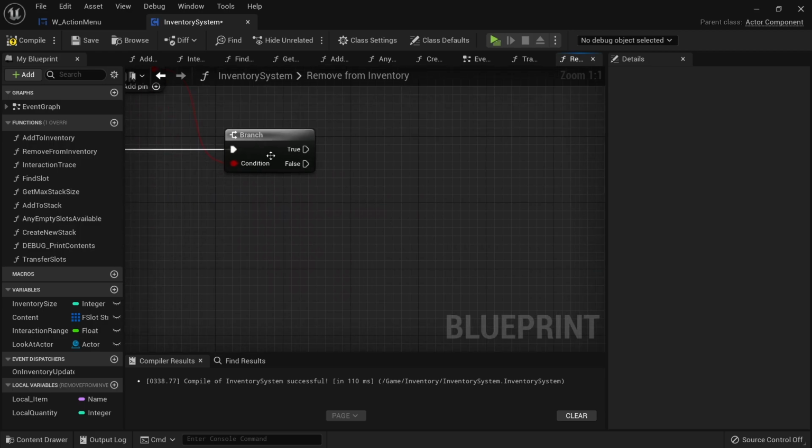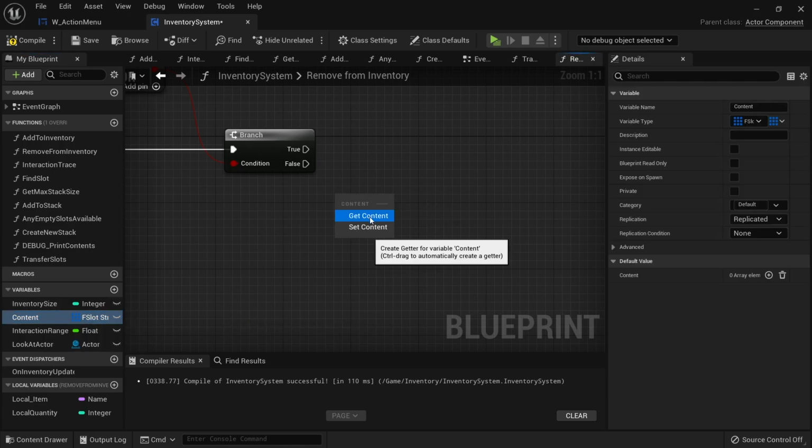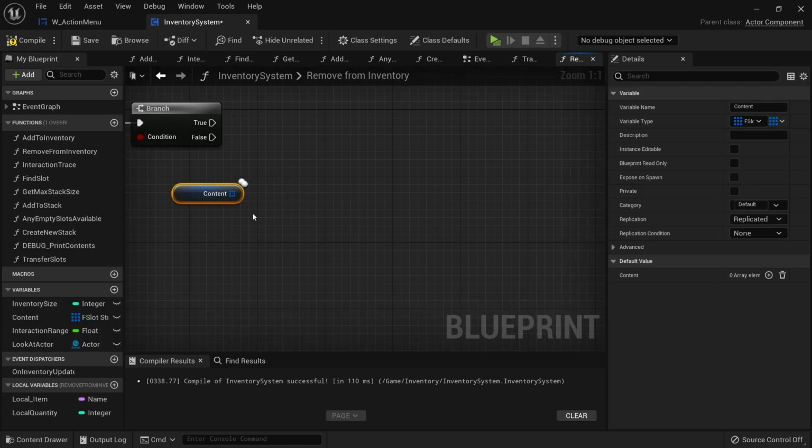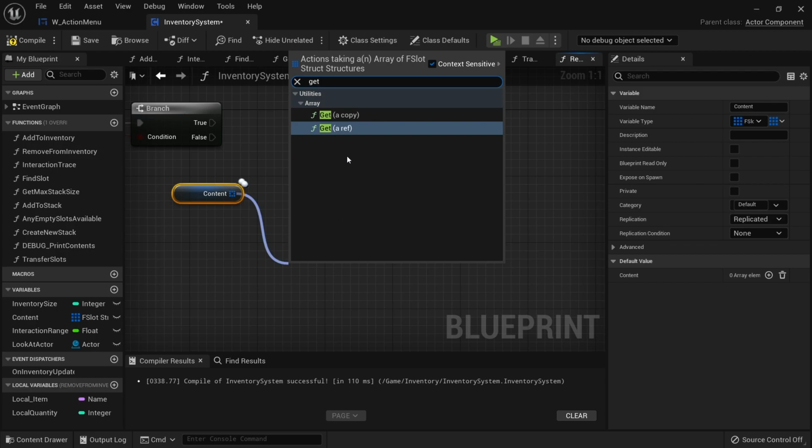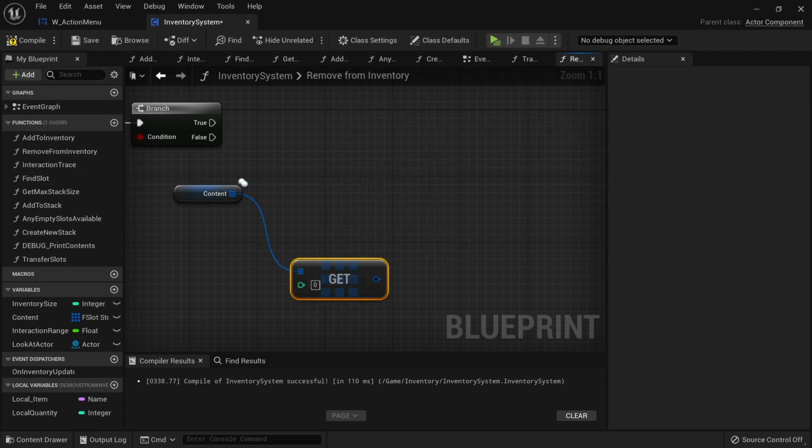And we've got on the true here. Actually, let's start off with the false. So we're just dropping 1 in the scene here. So the first thing we need to do is get our content, and we are going to get a copy, not copy, sorry, a reference.